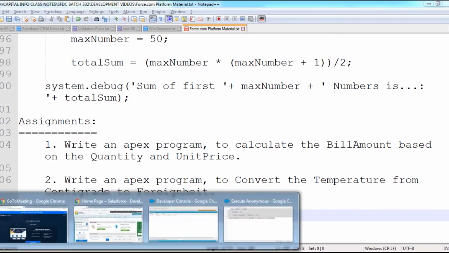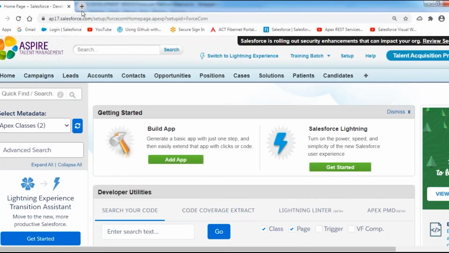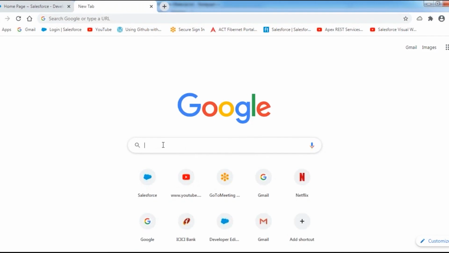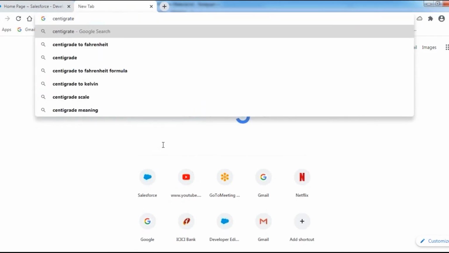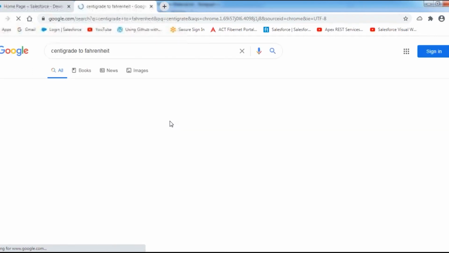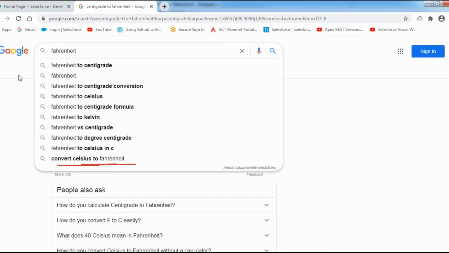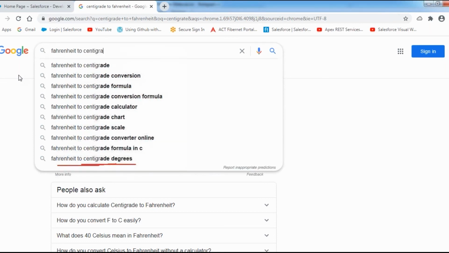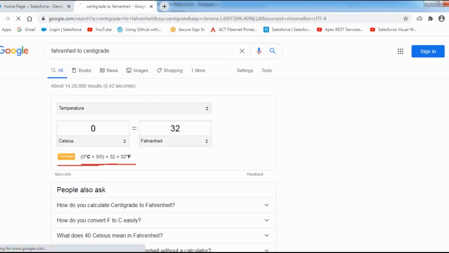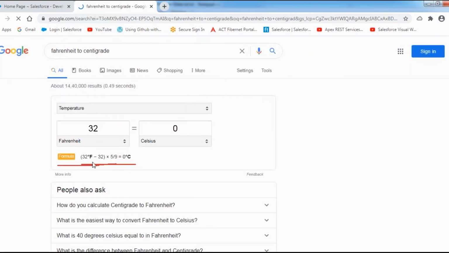Let's go to Google. In Google, you will find a straightforward formula. Okay, temperature converter, centigrade to Fahrenheit. There is a formula available here. Use the formula, do the calculation. In a similar way, the reverse also: Fahrenheit to centigrade. Here there is again a straightforward formula. From centigrade to Fahrenheit there is one formula, and from Fahrenheit to centigrade there is a different formula.